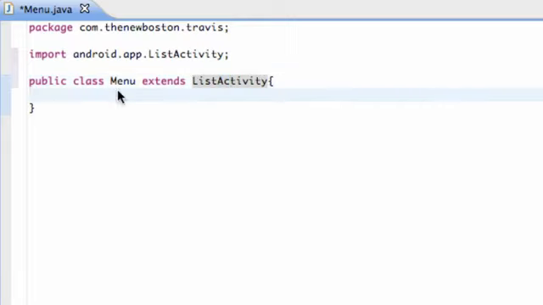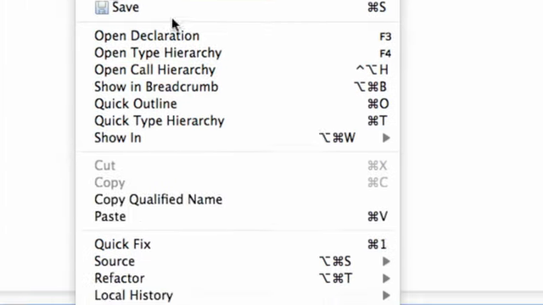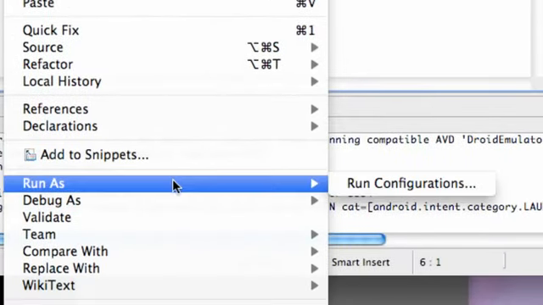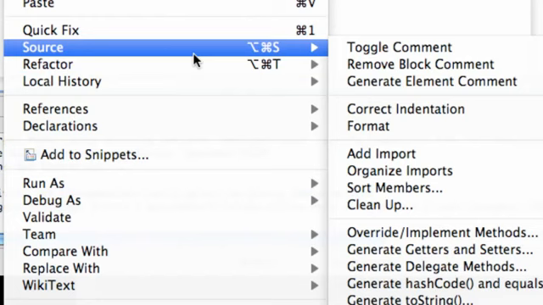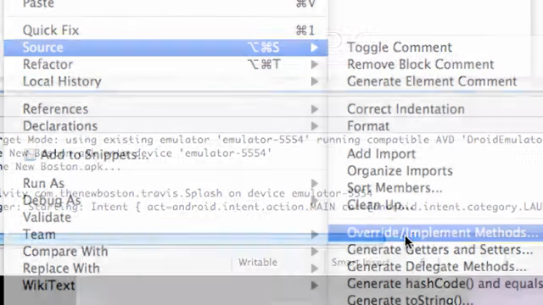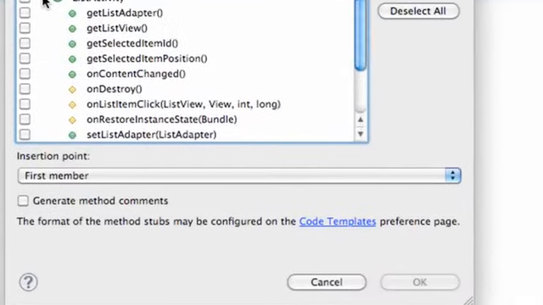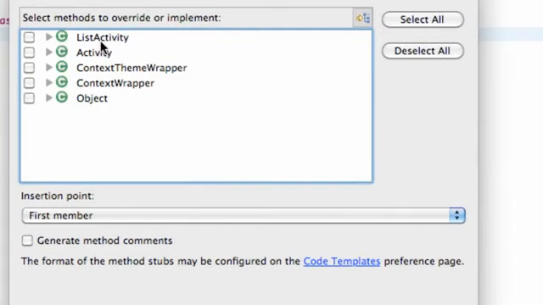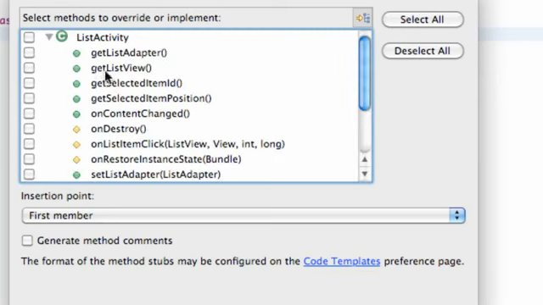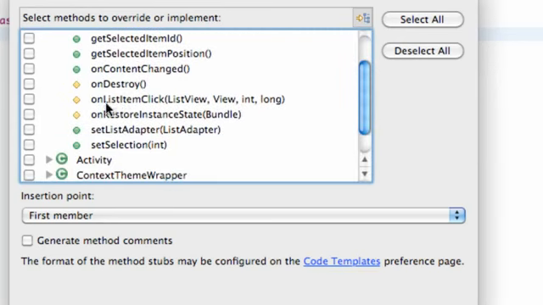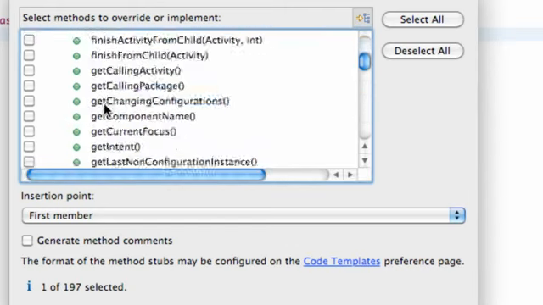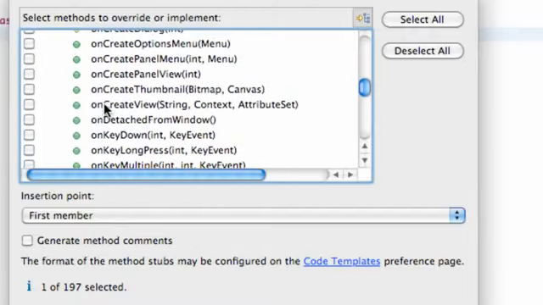So we're going to go into our brackets here and create two methods within this class. We're going to go to source, override, implement methods, and as you can see right here we can pull from the ListActivity class and from the Activity class. So we're going to go into the ListActivity and look for something called onListItemClick, and add that method, and then go into the Activity class and again just get our onCreate method.